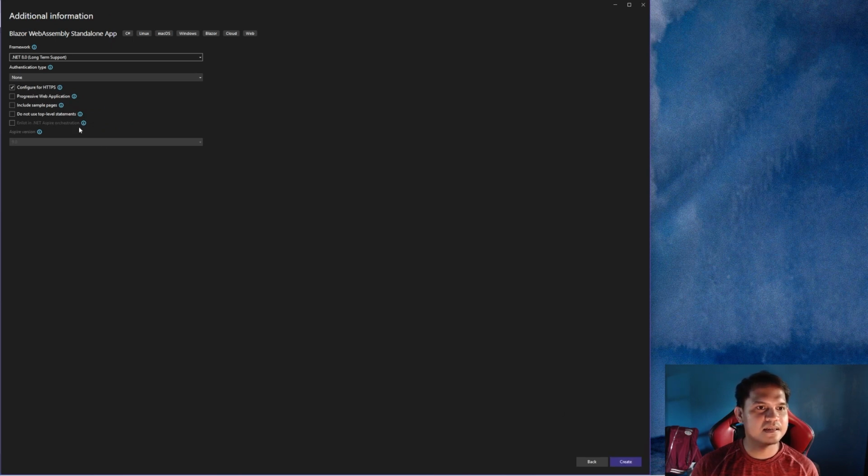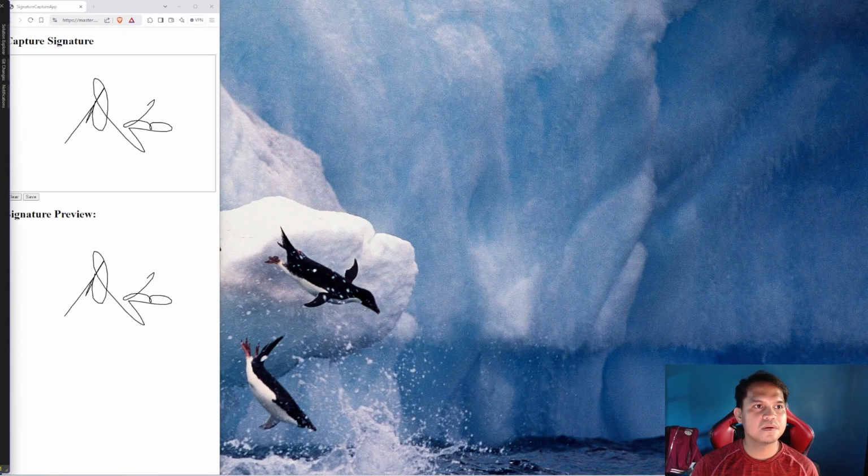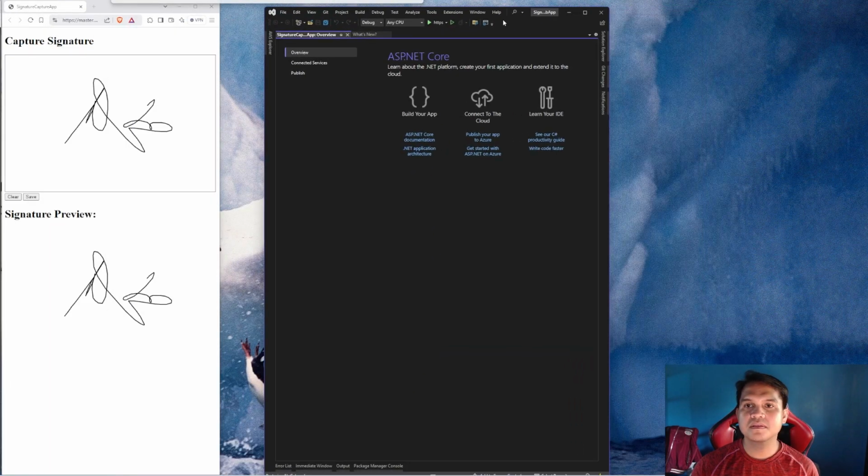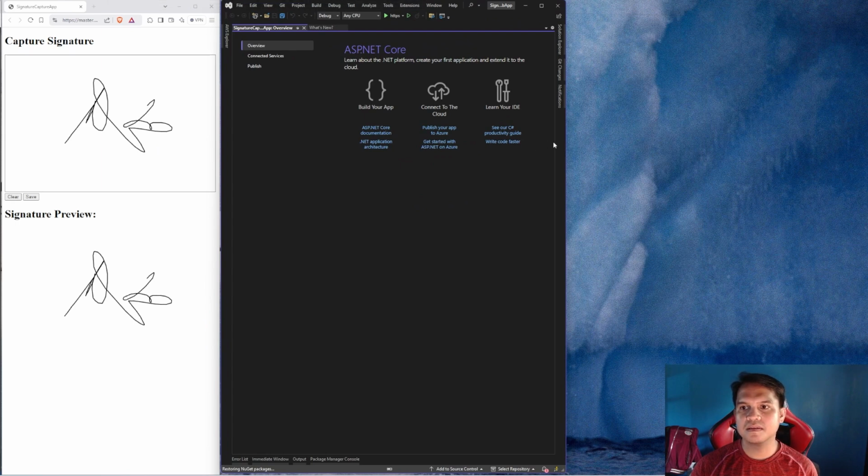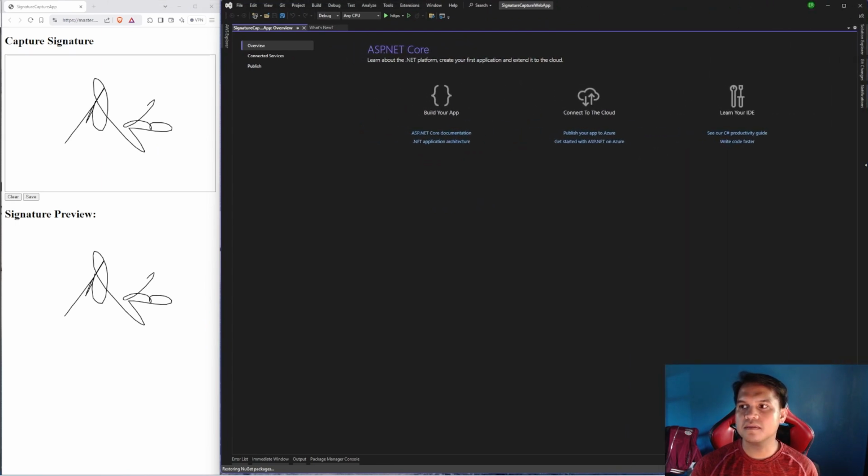and then pick the framework .NET 8, and then pick the configure for HTTPS. Then click the create button. Just wait. Created our application.